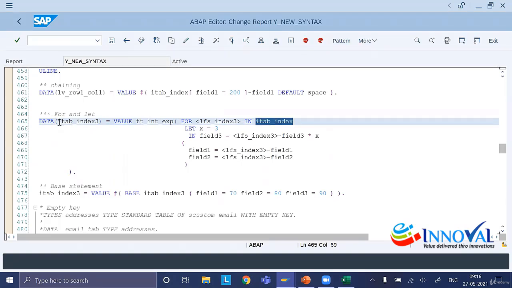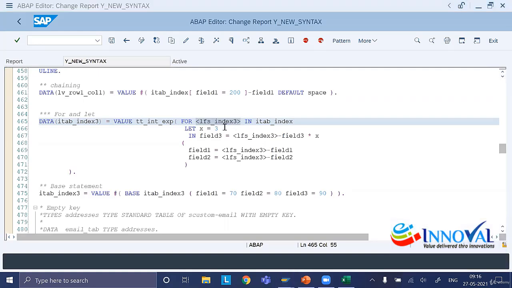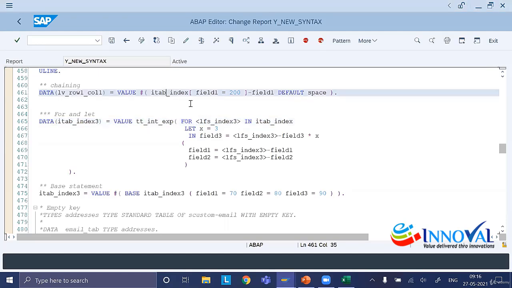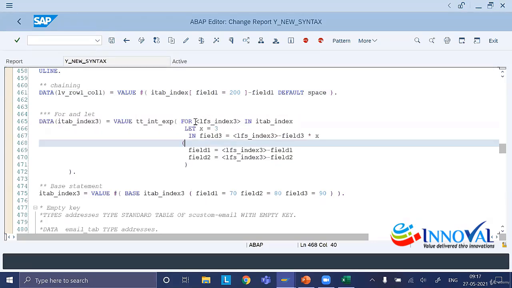Now again, I'll just give a very brief summary. We'll repeat it in the next session as well. This is the target table, itab index 3. We use the value operator and the table type or the structure. The value statement is the same; we open the bracket and use something called for. After the for statement, we create a temporary work area. This work area is declared at 465, inline. You have not created it somewhere else, so it is going to be used within this particular block of code itself. Then comes the in statement and then itab underscore index.